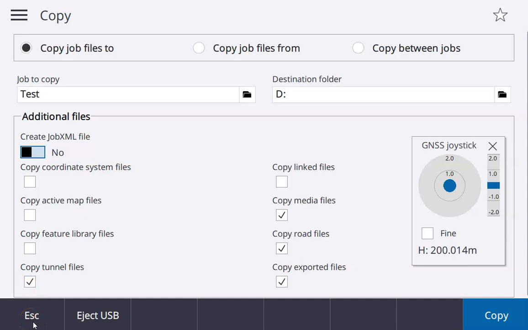So that's just a quick introduction to doing topographic surveys, ending the survey, and exporting the data onto a memory stick.